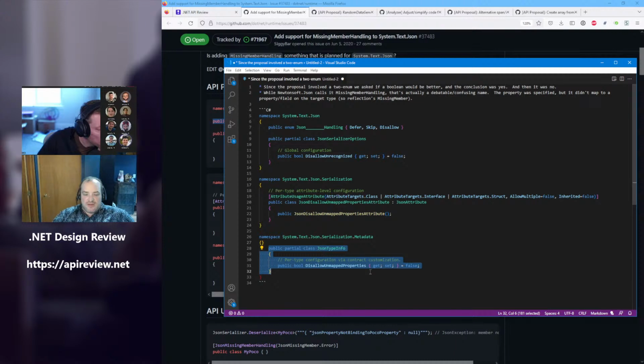Generally speaking, the semantics of the contract customization model is that it will consult the options instance and populate the values in JSON type info. So once it's set in the JSON type info instance, it's locked. There's no post hoc consultation sequence, if that makes sense. A JSON type info is always bound to a single JSON serializer options? Correct. Okay.